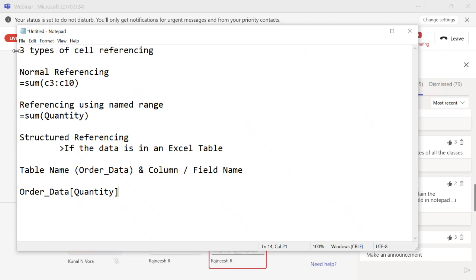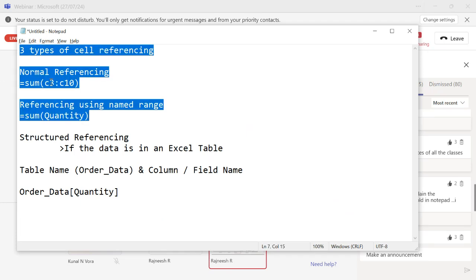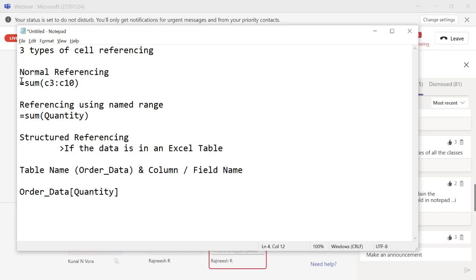Again, I believe you did not attend yesterday. Yesterday we talked about normal referencing, where we used cell addresses to refer to a particular cell or a range. Then we also learned about naming a range and using that name in formulas. That was the second type of referencing. And the third type, we have just learned now. It is called structured referencing.